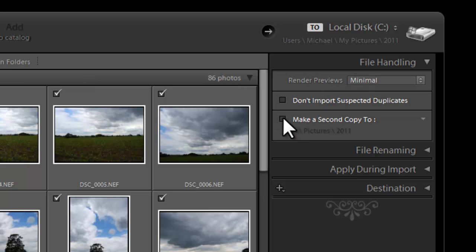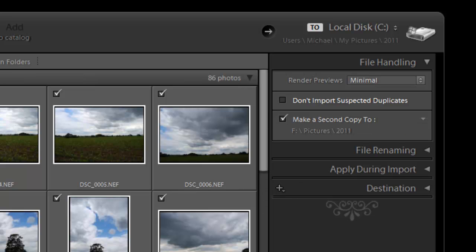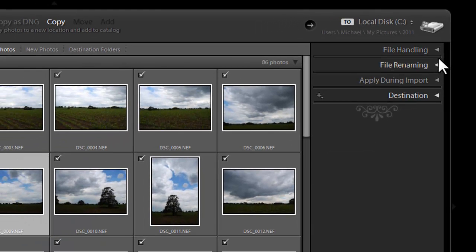This box here, if you check it, gives you the option of making a second copy to another area. If you click on the downward arrow here, you can choose a folder somewhere on your computer, so you can do the job in one go. Anyway, today we're not going to do that. So if we close that box now.